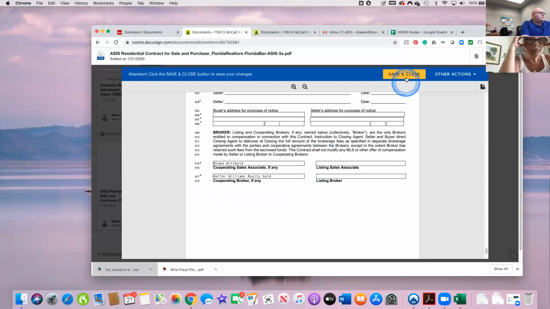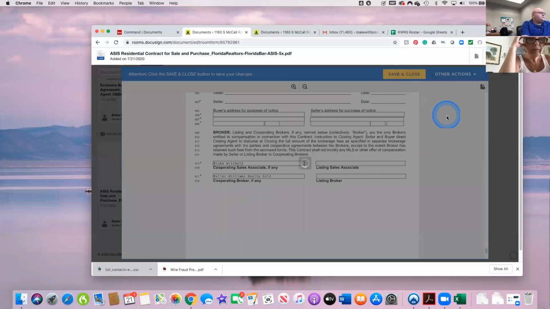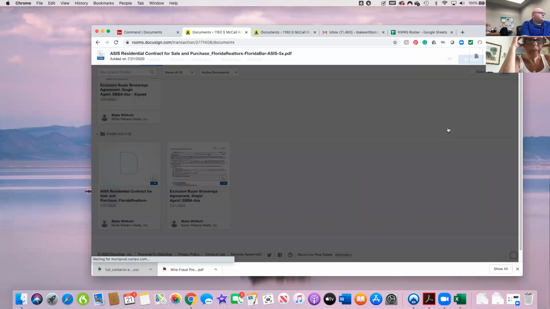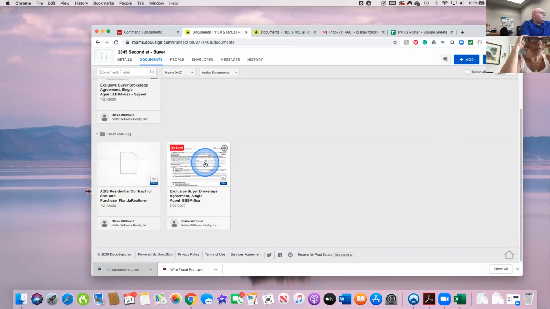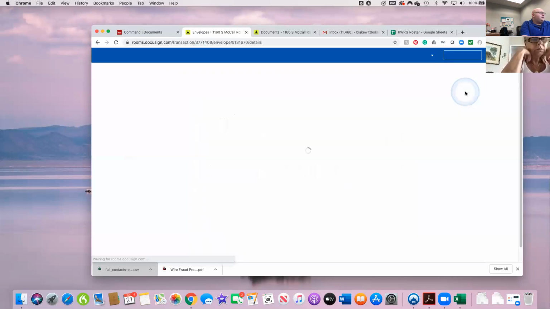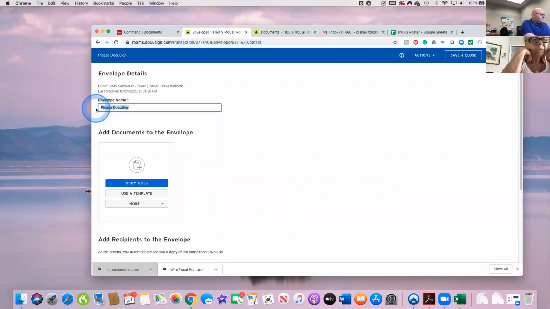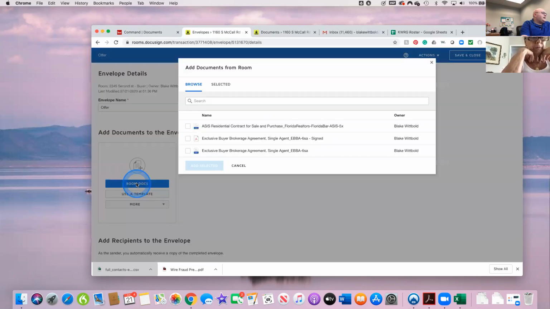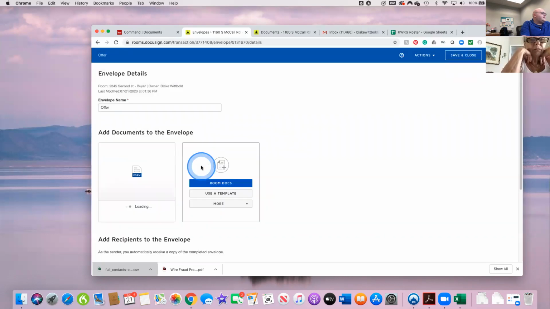Same thing, listing sales associate. Then I'll click Save and Close. And now I can either do the check mark in the corner and then go to envelopes, or I can go to envelopes right here and create a new envelope to send. Offer. And then I can choose from room docs, the as is residential contract, add selected.